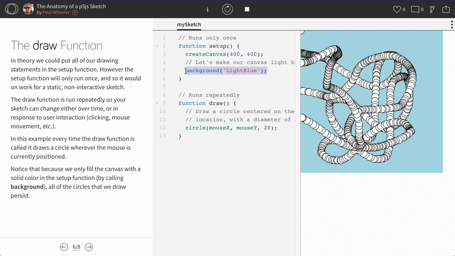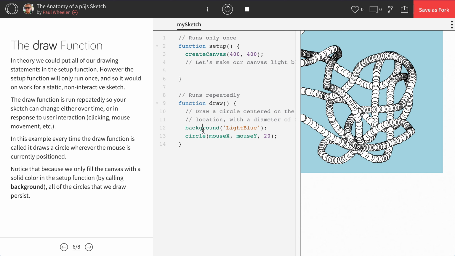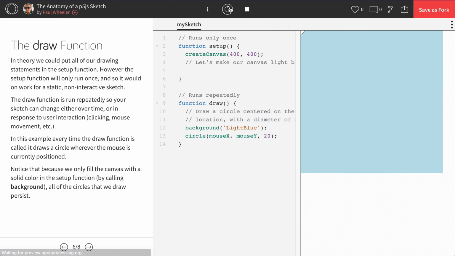When you're looking at this tutorial on your own, you are free to edit the code, hit refresh, and see the result. Now we only see the circle at the current mouse position.